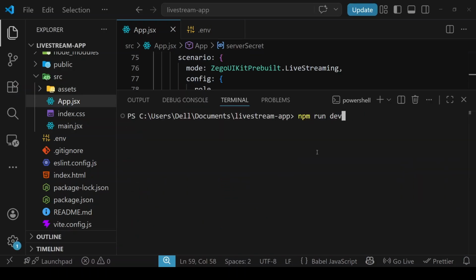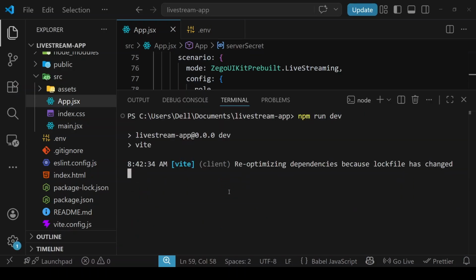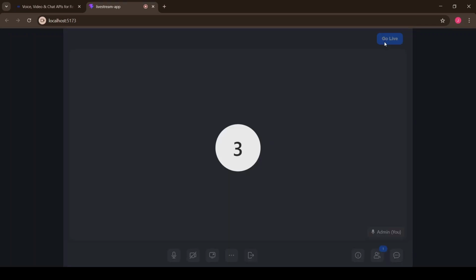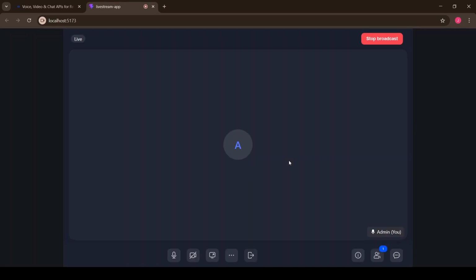So let's run our project. Right away you get this clean join room interface. You will also see two generated links right here, join as co-host and join as audience. Let's copy these two links and save them somewhere, as we will join from them in a second. First, let's start the meeting. I will change my display name to admin since I am the host and join. Then simply click the go live button at the top. And just like that, we are live streaming.